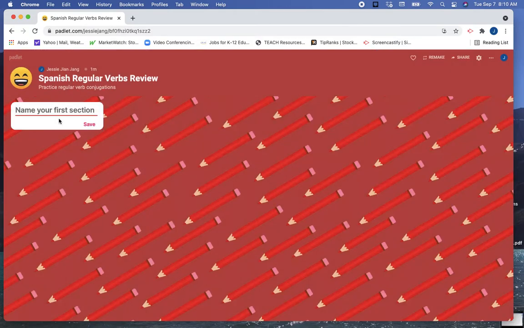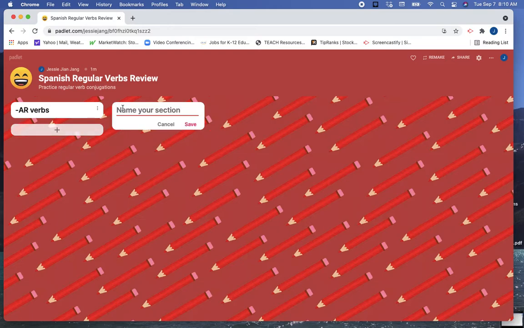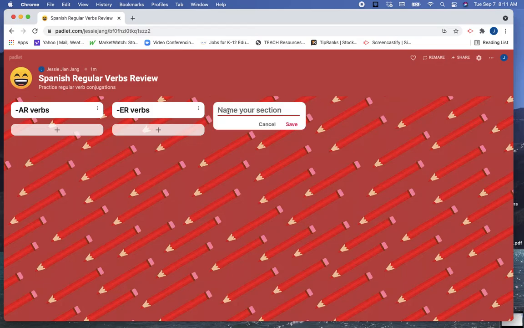And I'm going to name this first column AR ending verbs. Okay, let's see. AR verbs. And then say the next column. ER verbs. Next column. IR verbs. Okay, so now I'm ready.